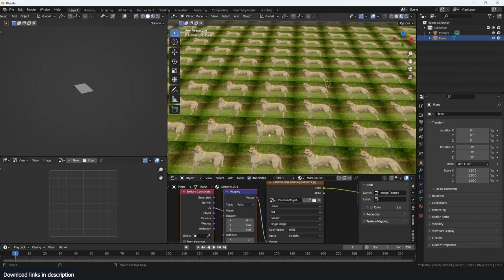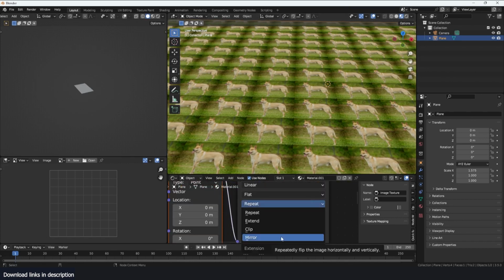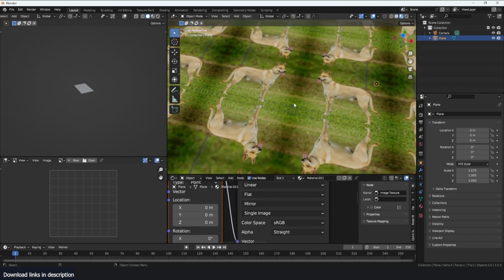If you're using Blender 3.5, there is a new tiling option called Mirror. This will mirror your texture in all the different directions.